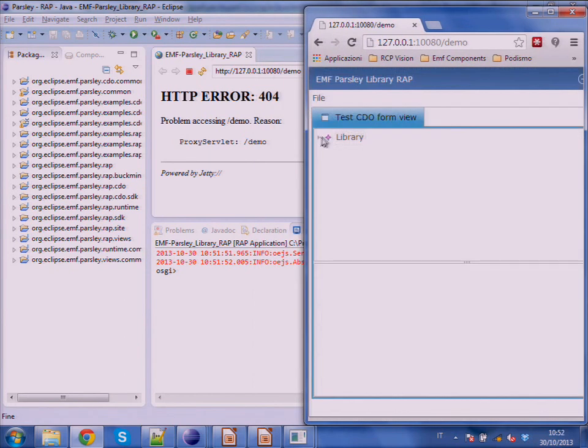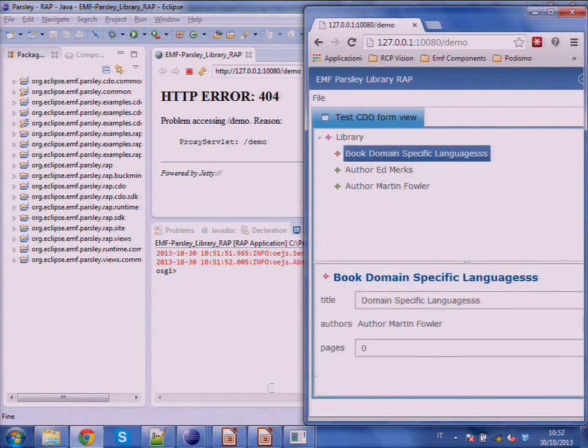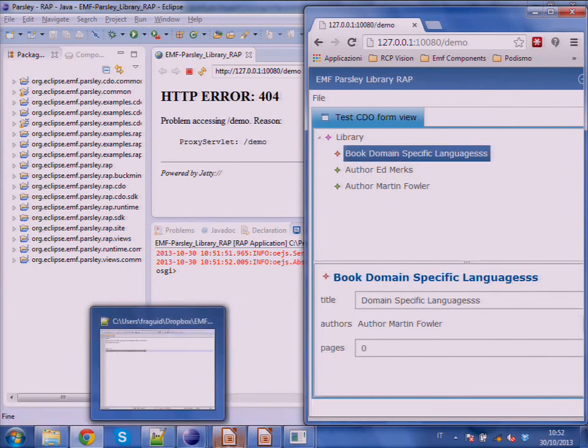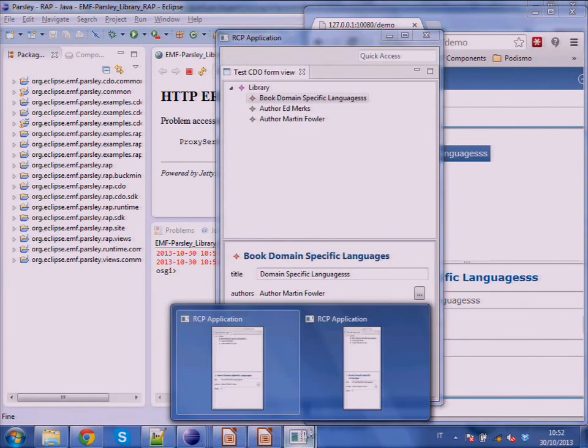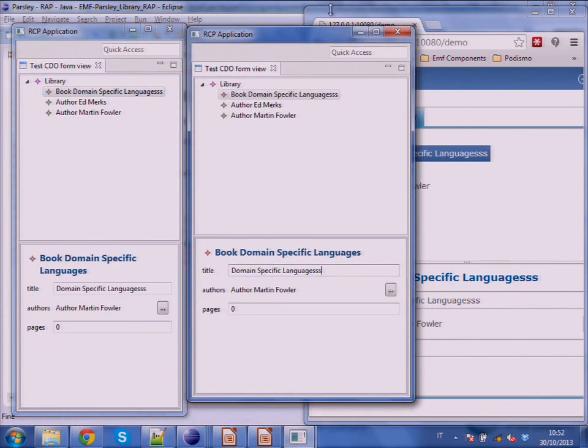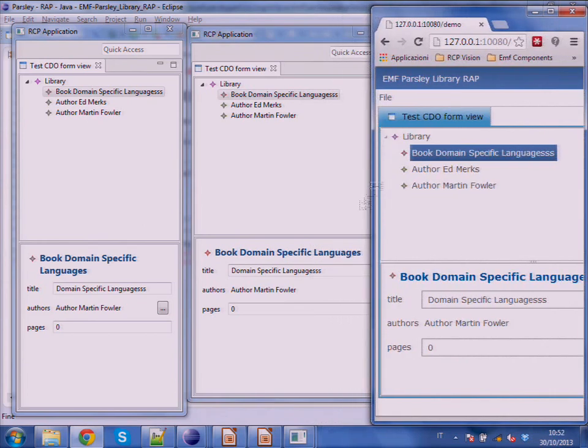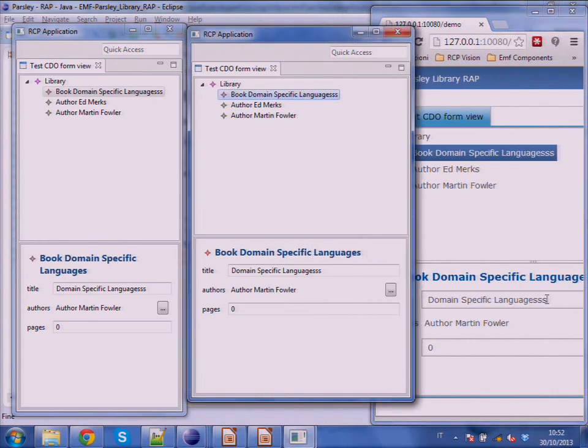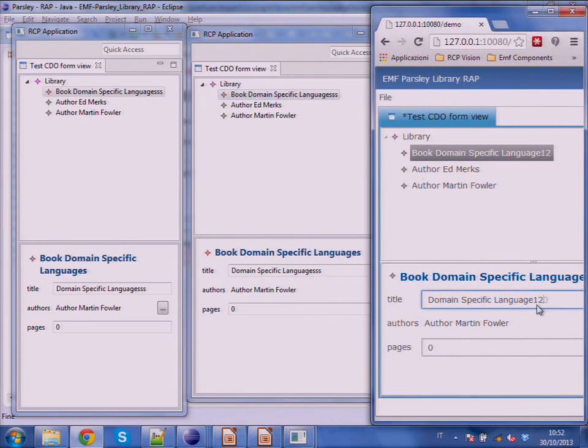So we have the same application on the web and, thanks to CDO, we have the capability of notification of the clients upon a modification of one of them. See.